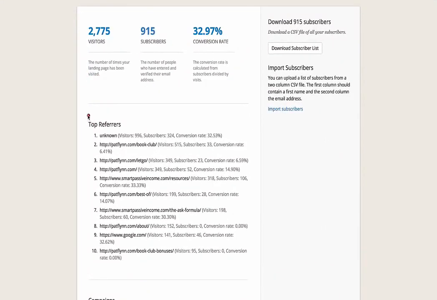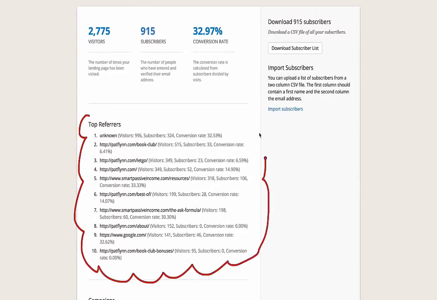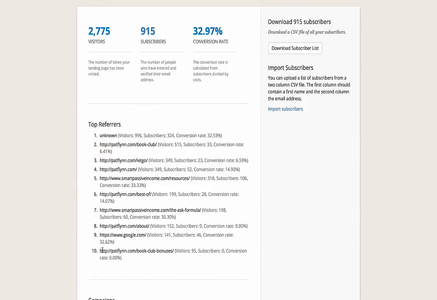But I also see my top referring websites too. So I understand now which other websites are driving traffic and subscribers to this particular form, which is super powerful. So I can see that a lot of people are coming in from my resource page, from patflynn.com. Actually, that's the number one thing. Unknown, which is probably a private Google user, for example, a particular post on Smart Passive Income, and also Google. Again, some really cool stats that other email service providers don't really show you or make it very difficult to find.